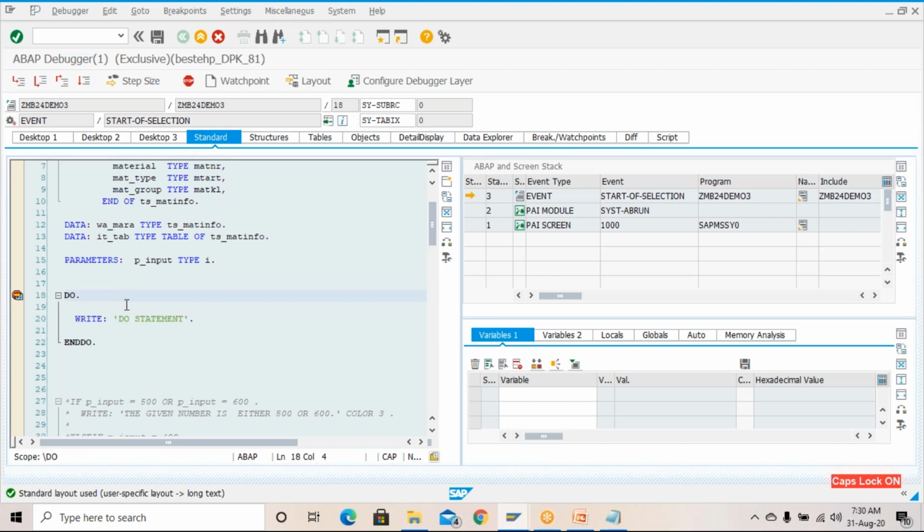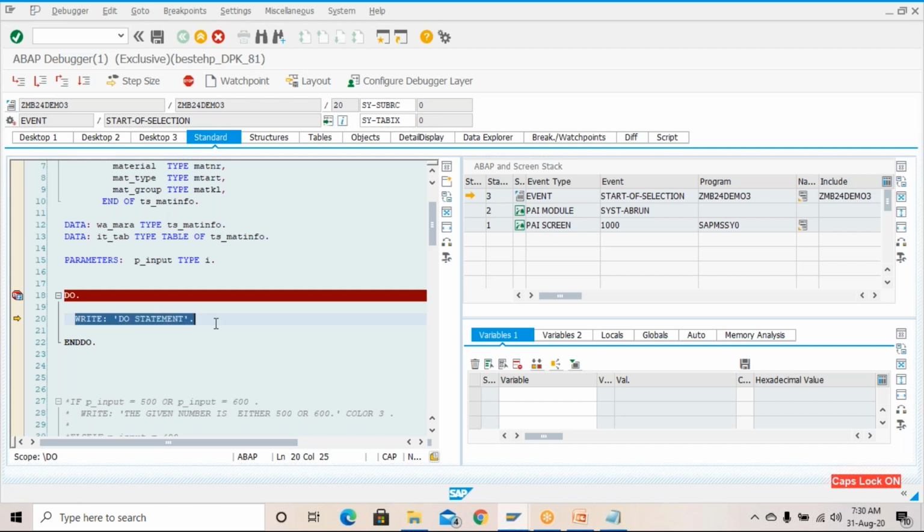You can see that it's going to write this one, and again it's coming back to this do. Again it's going to write, and it will keep on doing like this. You can see it will never end. If you press F8, what will happen?